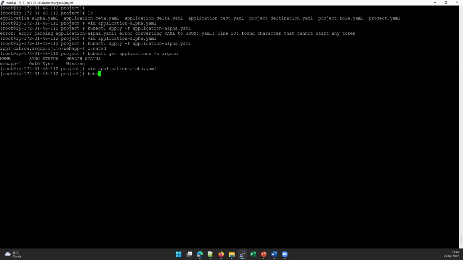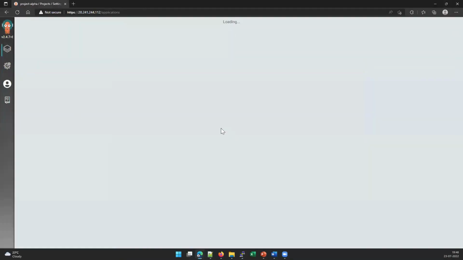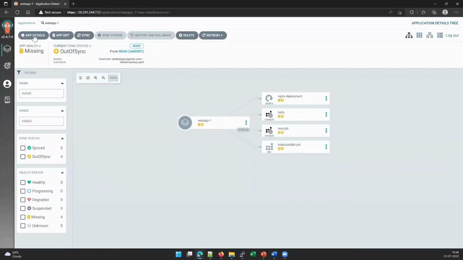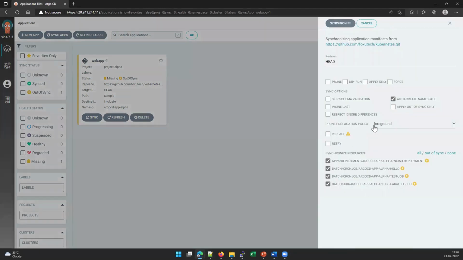Also, let's check kubectl get namespaces. Okay, so there is no namespace created yet. Let's check it on the UI first quickly. Does the application already exist? Yes, we can see the application exists, and we know that by default any application is not synced, because we are not enabling automated sync. Every application comes with a manual sync, and the very first time we have to sync it. So let's sync and see what it does.